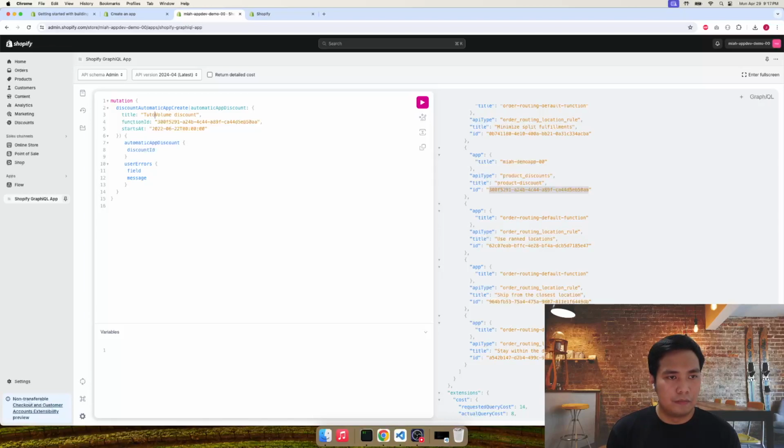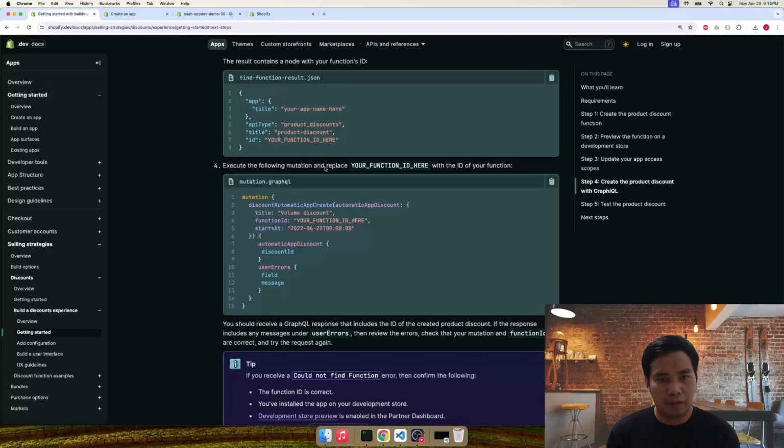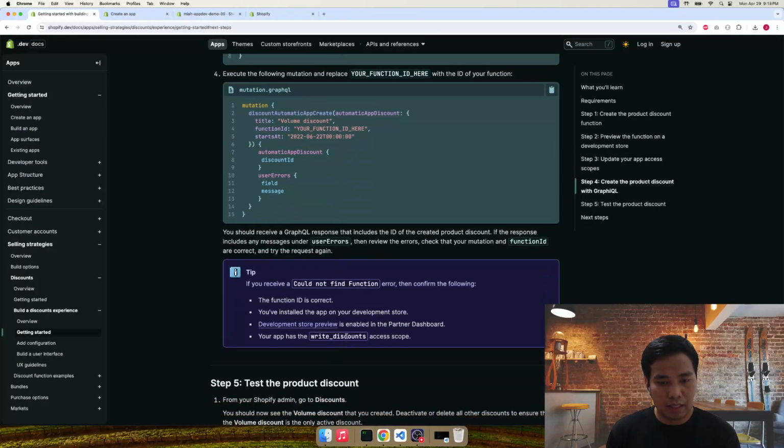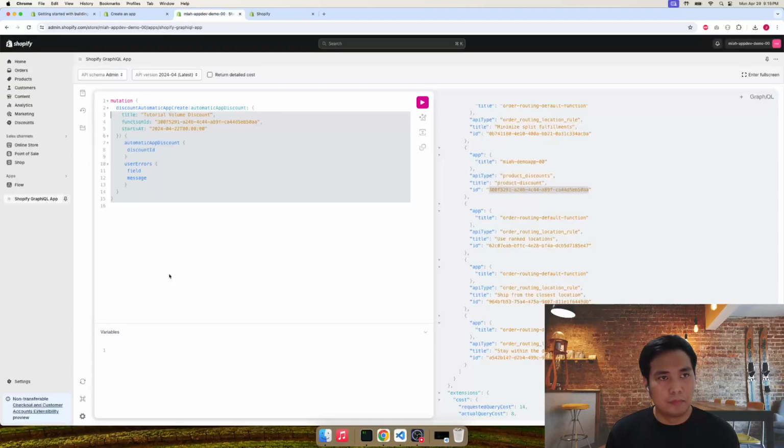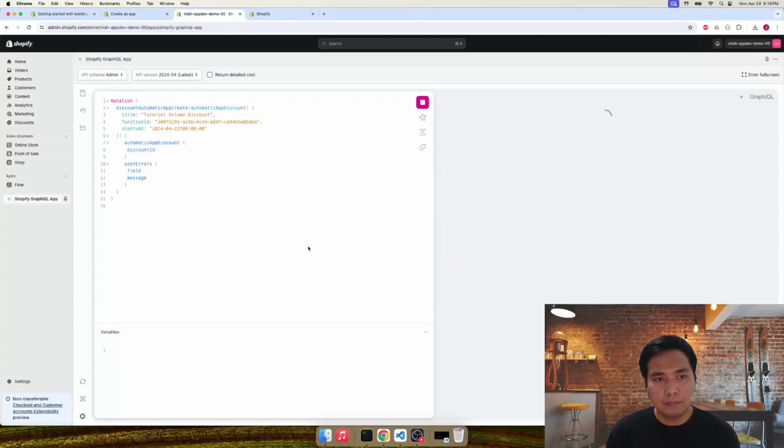You can change the title to tutorial volume discount and change the starts at to today, so basically April 2024. And then we run this mutation. Again, make sure that you have the right discounts access code, because if not, you could get this error. So we're going to run this, and it should have created our automatic discount.